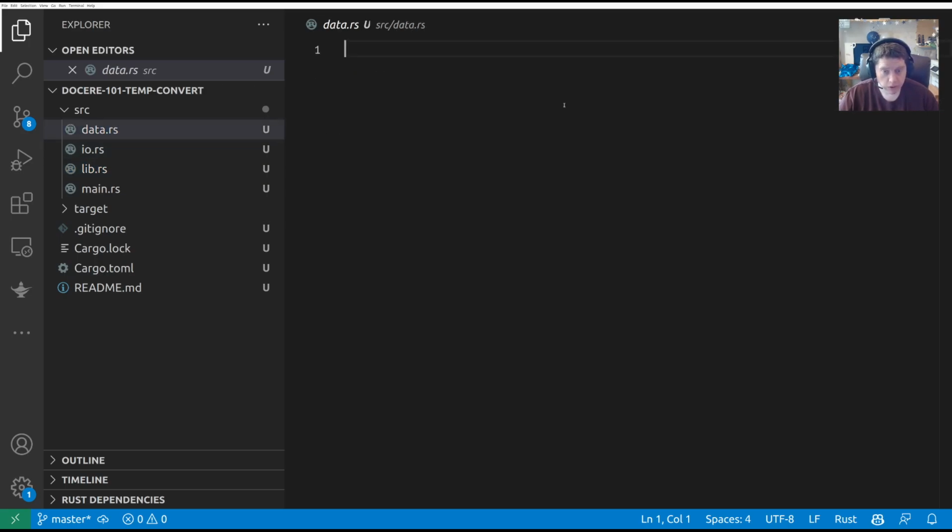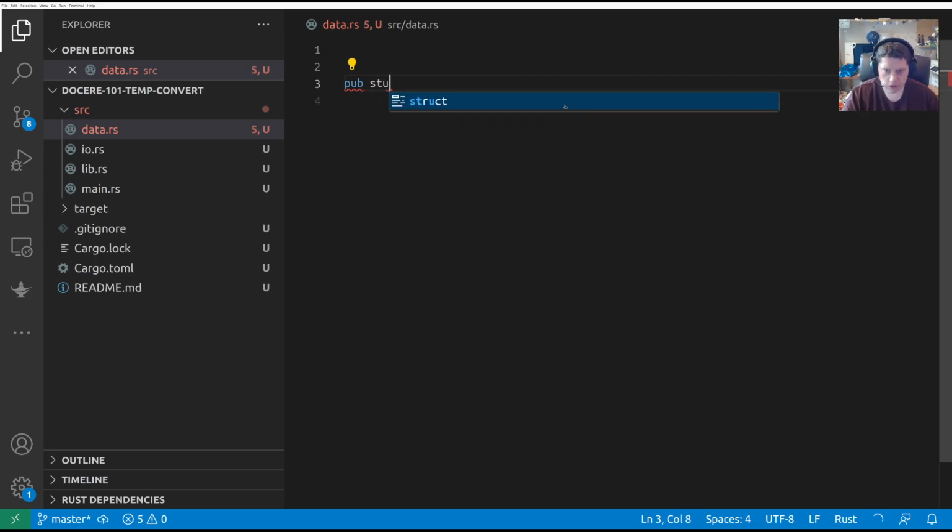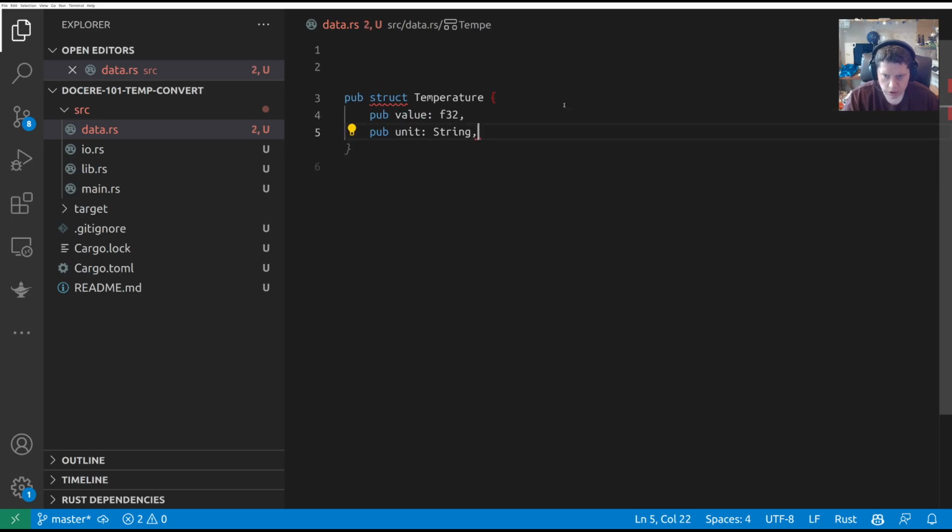But in data, we're going to create a couple of structs here. The reason I'm using the pub keyword is so that the structs are visible from other pieces of the application. If you were just referencing it in the same file, you would not need the pub keyword. So I'm going to create a composite data type here called temperature, oops, temperature input.